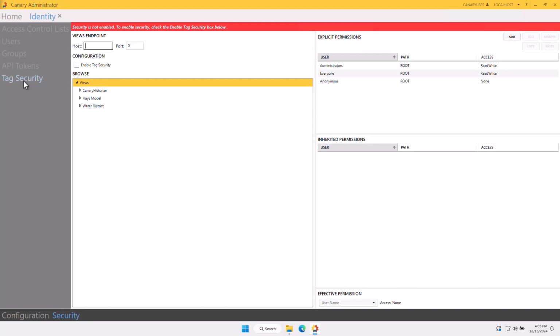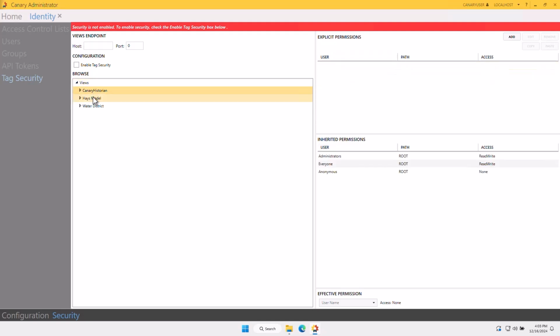From this screen, Canary users and groups can be given read and write permissions at various levels throughout the tag hierarchy. This dictates what tags an end user is actually able to browse when using a client to connect. Explicit permissions override inherited ones. By default, tag security is disabled so as to make the system wide open for anyone wishing to consume data. Make sure permissions are properly in place before enabling this feature, as you may prevent a user from accessing their data.